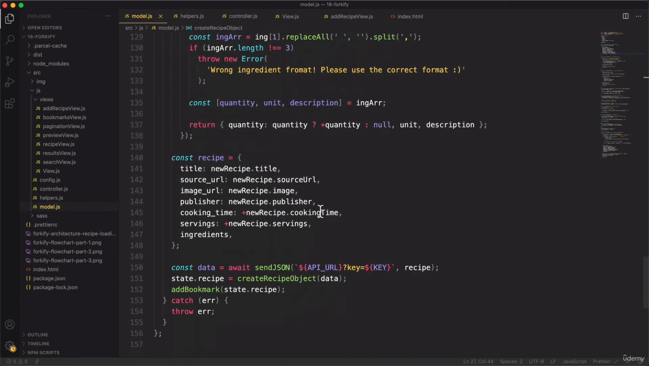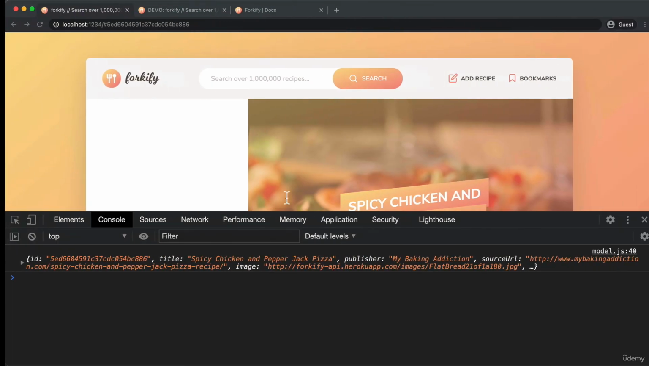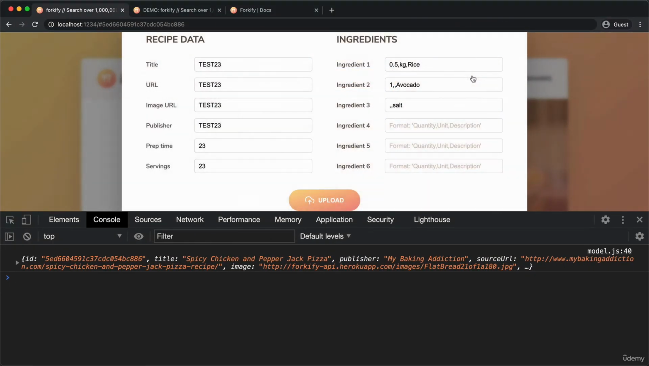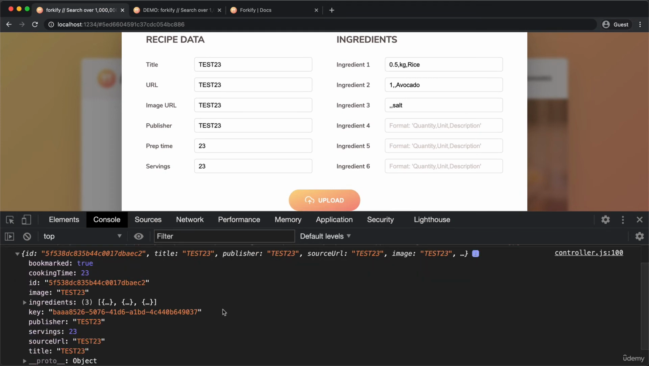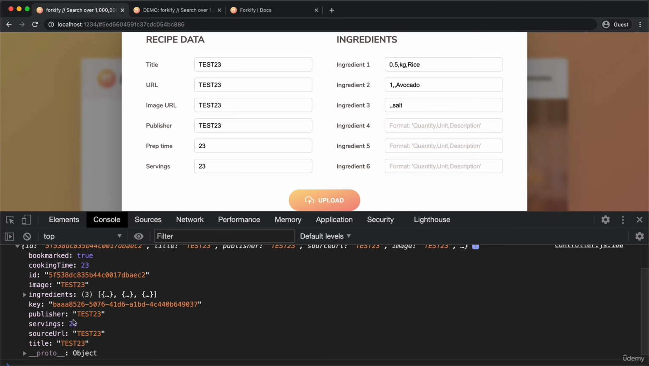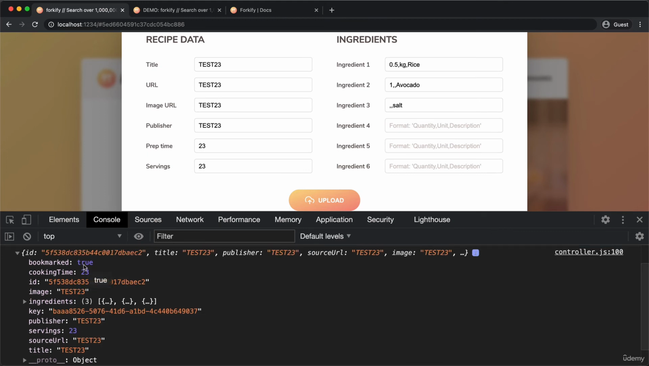Okay, and I think we should actually be done here now. So you see, uploading data is a lot of work. But I think this is still a nice exercise. And let's see, here is our key now. And also the recipe is now bookmarked.